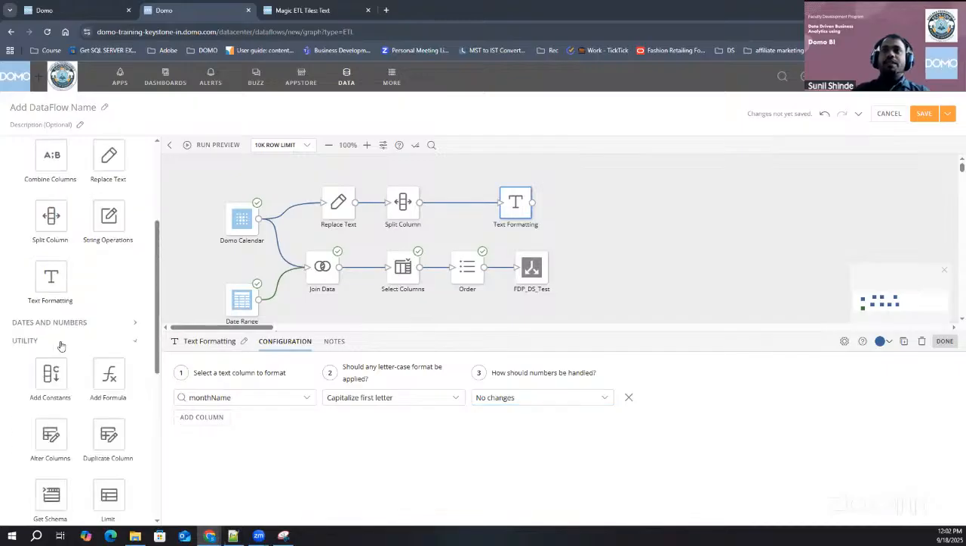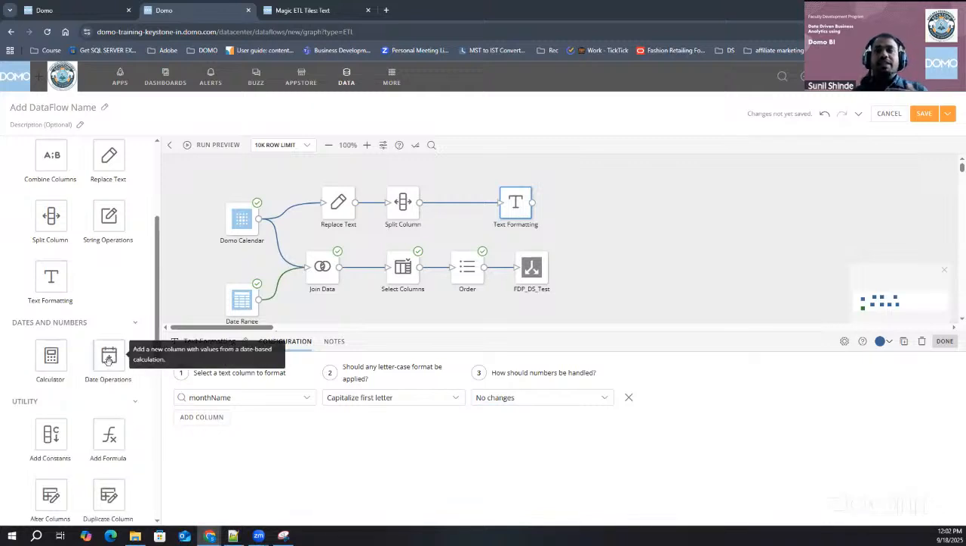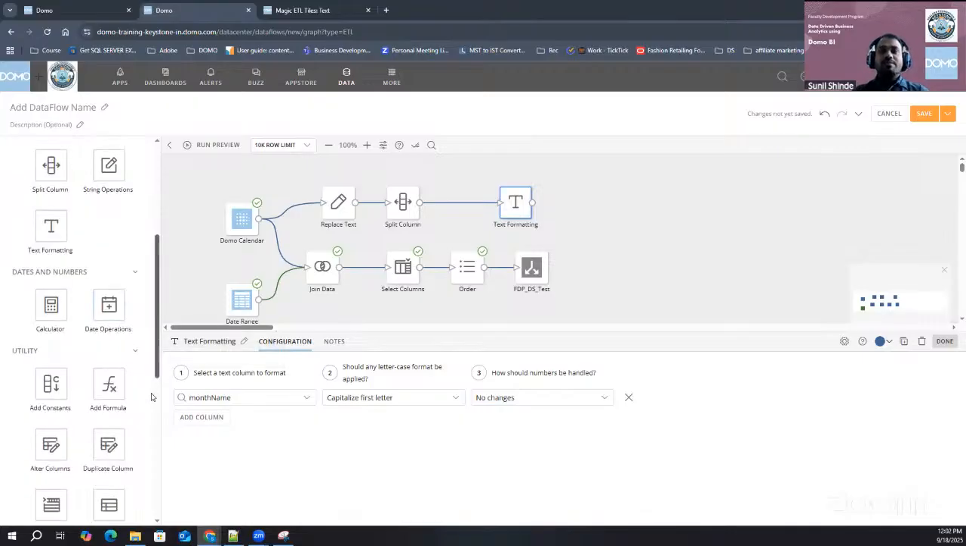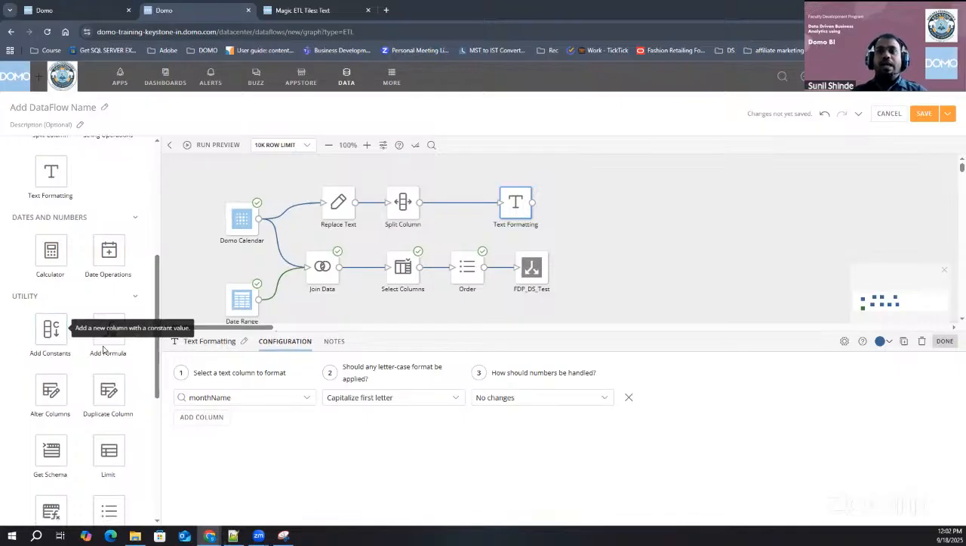Then under the utility, in the date and number, we just have calculator and the date operation. Means if you want to create a new date, or if you want to extract only numbers from your date, that is a date operation that you also can perform from the add formula tile or the SQL tile. I will suggest to use add formula for your date operations. For example, string to date, or if you want to just get the month from the date, or if you want to add the timestamp, I will suggest use the add formula tile. It is very user friendly to use, instead of just writing the query.